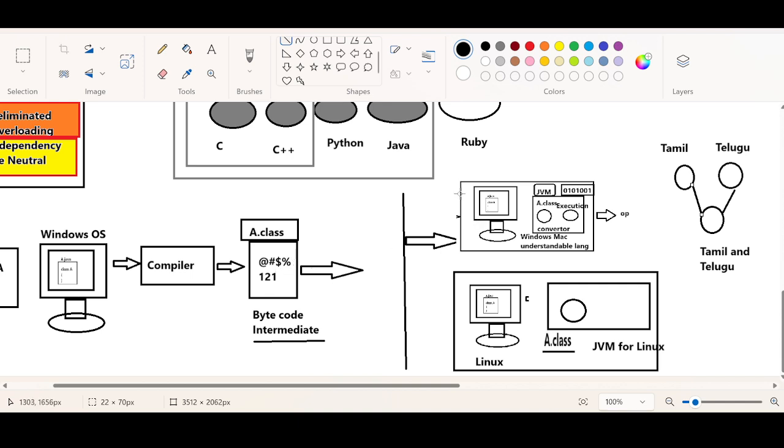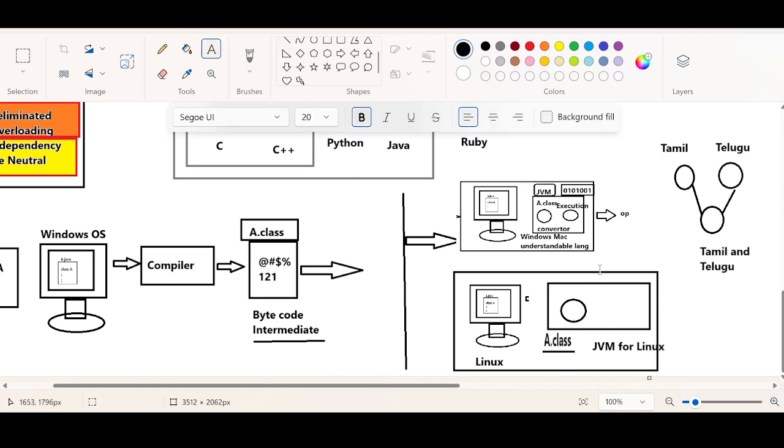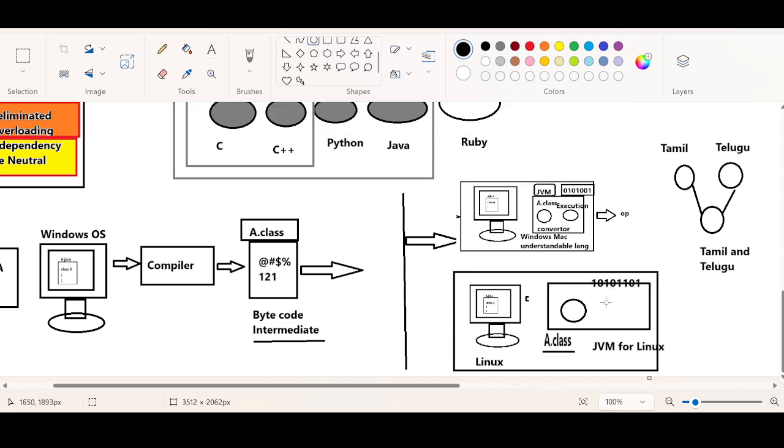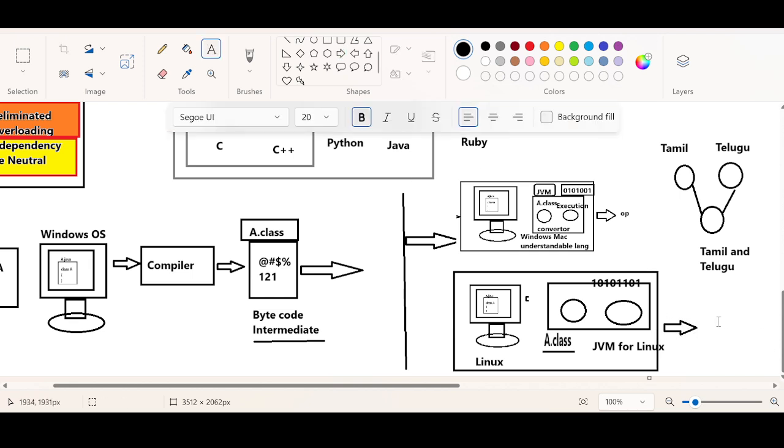If you are transmitting it to Windows itself, there is a JVM that is going to convert it according to the Windows operating system. And if you are transferring it to a Linux operating system, there is a JVM specific to Linux that is going to do the translation, and bytecode will be generated that is understandable by the Linux operating system, let us say 1010 something like that. This execution is going to produce output. Is the output going to be the same or not? It's going to be the same only.